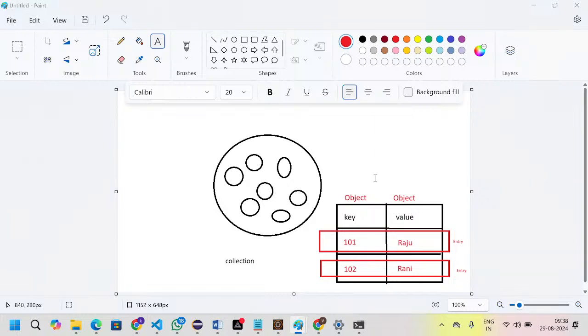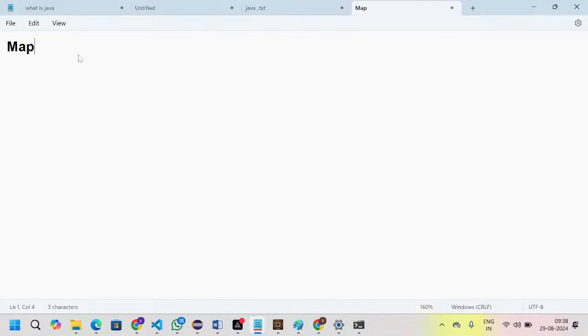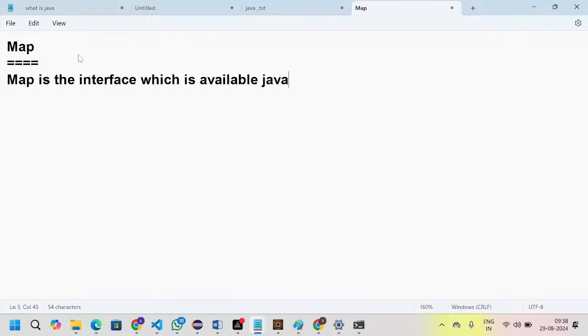Okay, so I will write some points about the Map interface. First point: Map is an interface which is available in the java.util package.